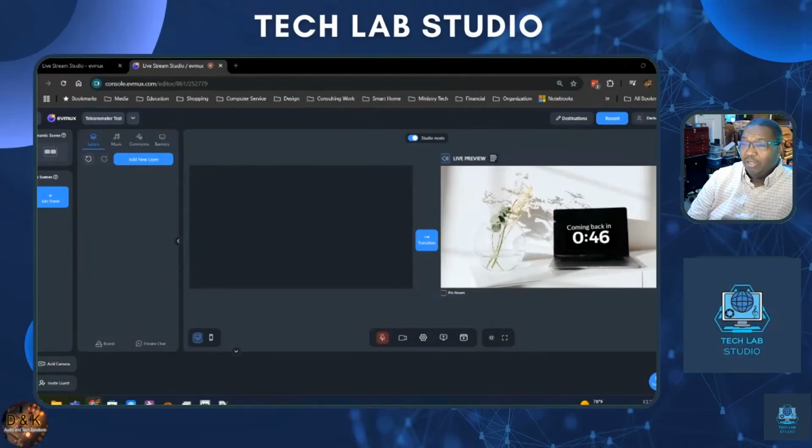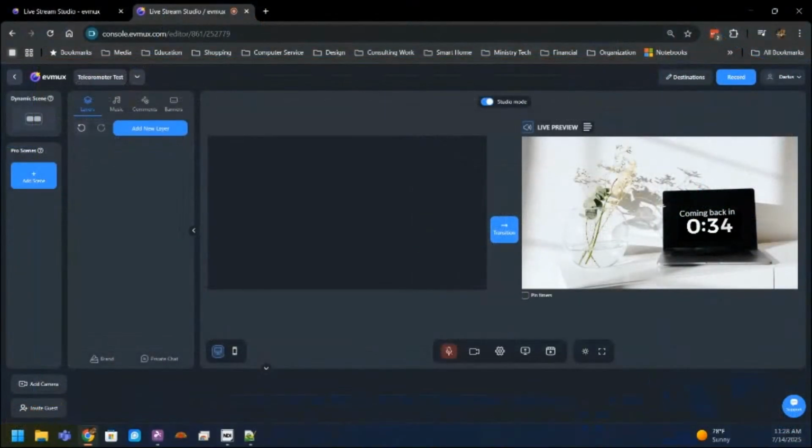feature. Okay, so here I'm over here in an EVMux session in the studio, so I can go ahead and go over what we're dealing with the teleprompter. I'm here and I have just basically a blank studio. I don't have any scene set up. So the teleprompter option is going to be available in the apps and widgets section.